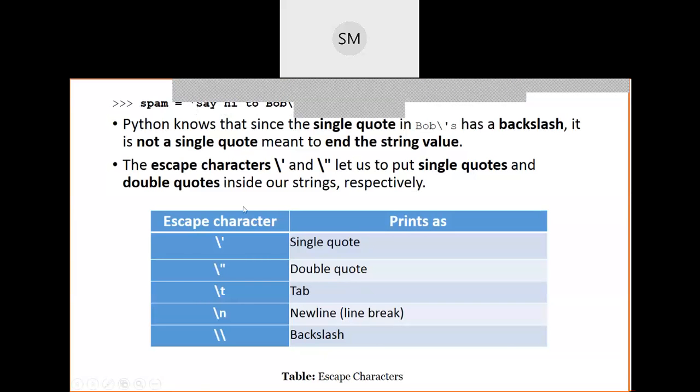Okay, so like this there are many escape characters. The first escape character is backslash single quote, and the second escape character is backslash double quote. So I think you got the idea now. When should we use backslash double quote? If you want to ignore or escape a double quote, then you can use this backslash.